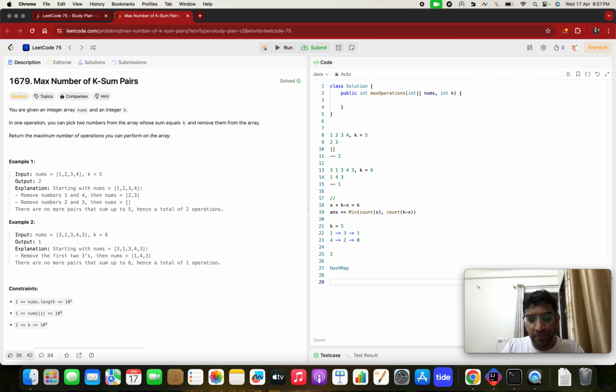So if we are encountering our x element and the map has a key k minus x, we can decrement the frequency of k minus x. Basically now we are consuming one k minus x to make a pair, so we decrement the frequency of k minus x.